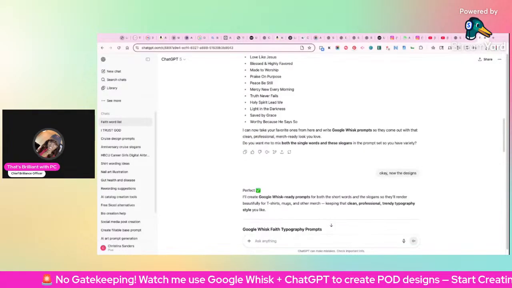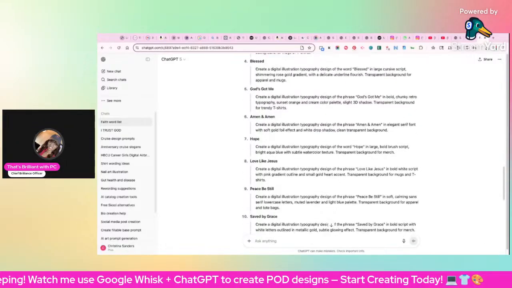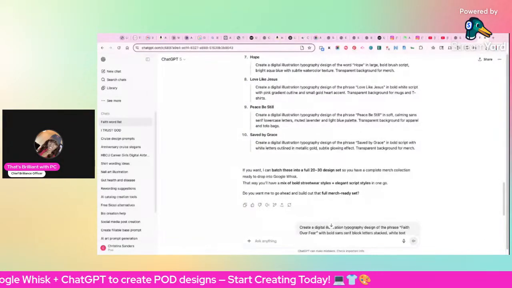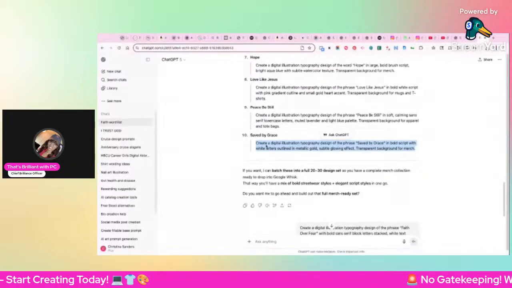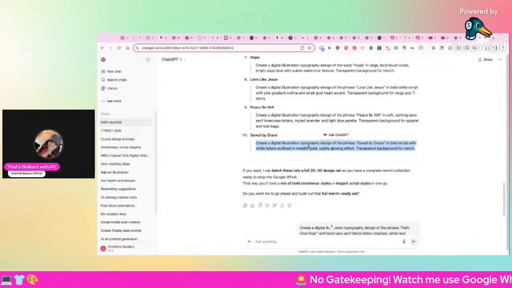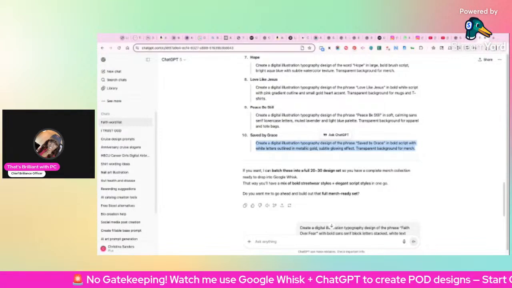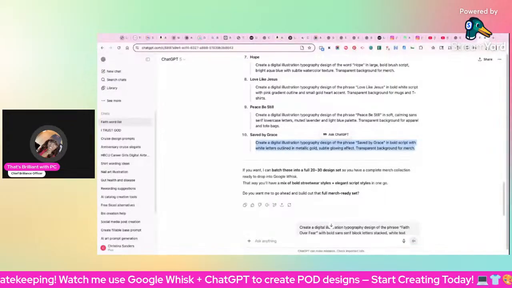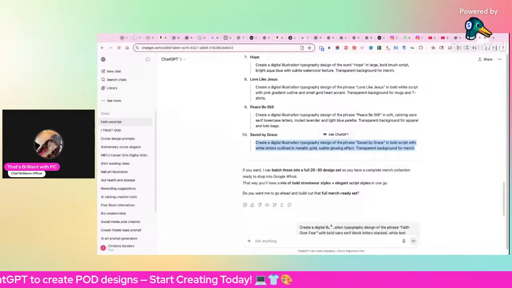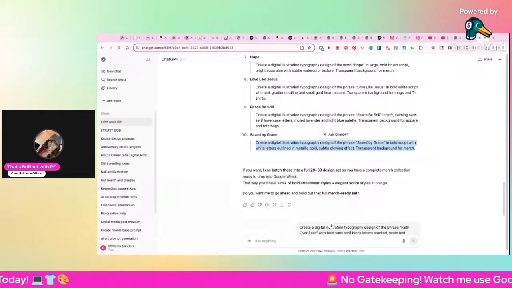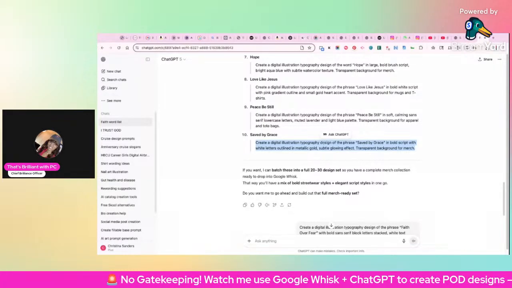So it took those slogans or words and it created like 10 prompts. The key to it is making sure that it says create a digital illustration. Now that's if you want digital designs to use on merch products. So I always start with the words digital illustration and typography, especially if you're using words only. I'll show you how to create characters. That's what I was trying to say earlier, not dolls, but characters. I'll show you that one as well because it does a great job.